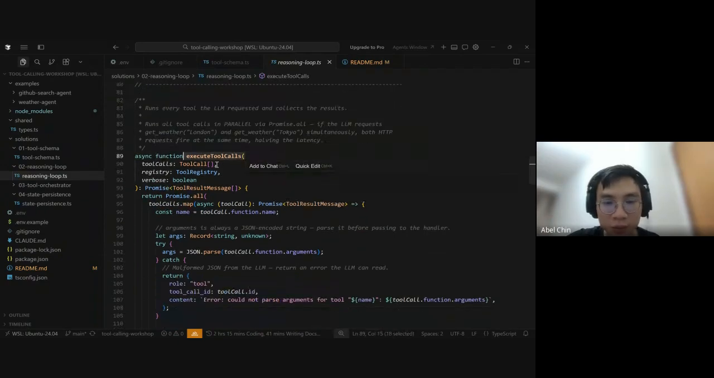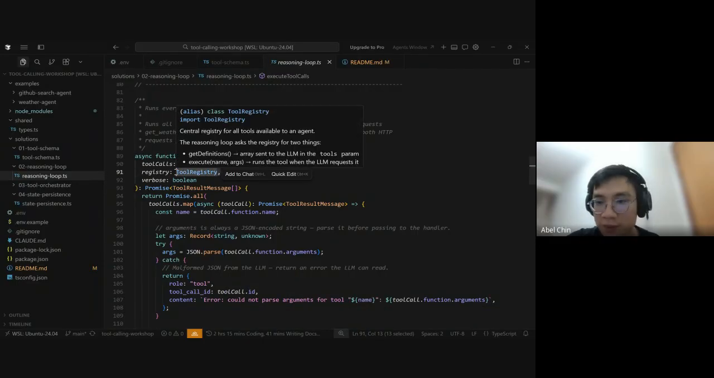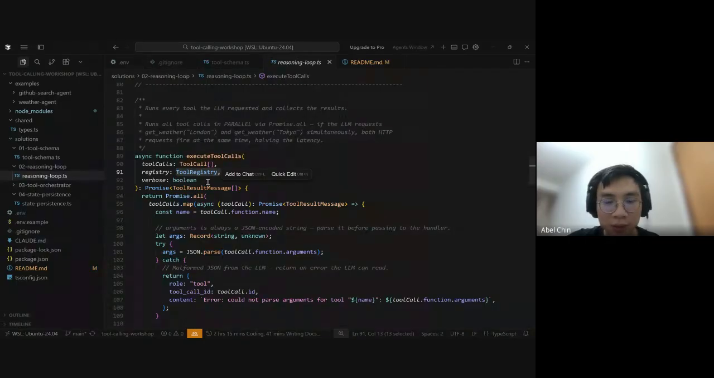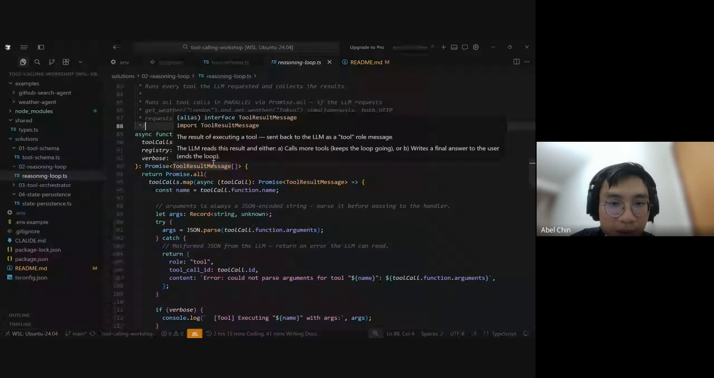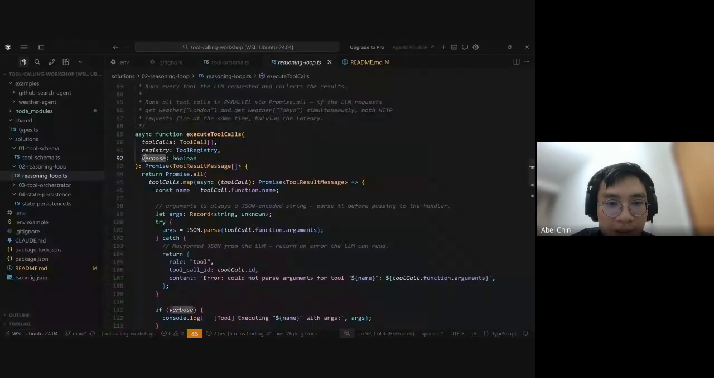We input the toolCall array that we got from the LLM into this function. We get the registry. Why? Because we need to find these tools inside the registry. All these tools that the LLM returned to us are all just names. Verbose Boolean: verbose is telling the function, depending on us, we input true or false. If we want more detailed output, then verbose true. If not, then false.